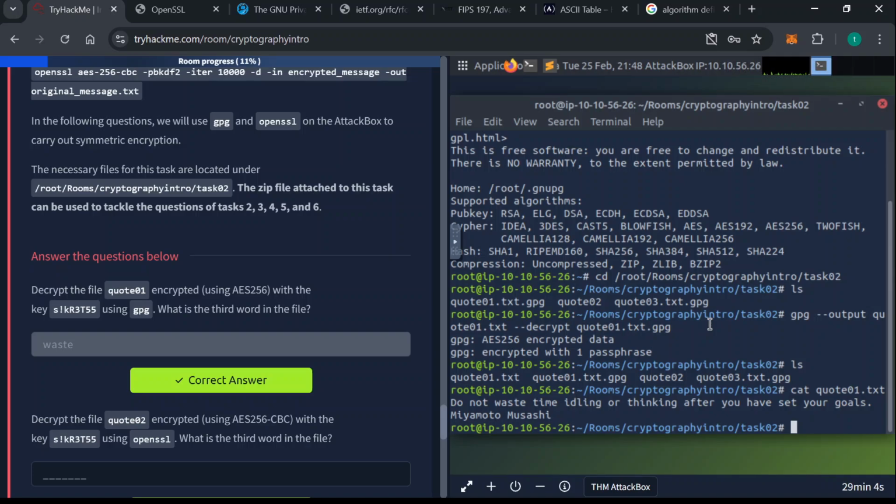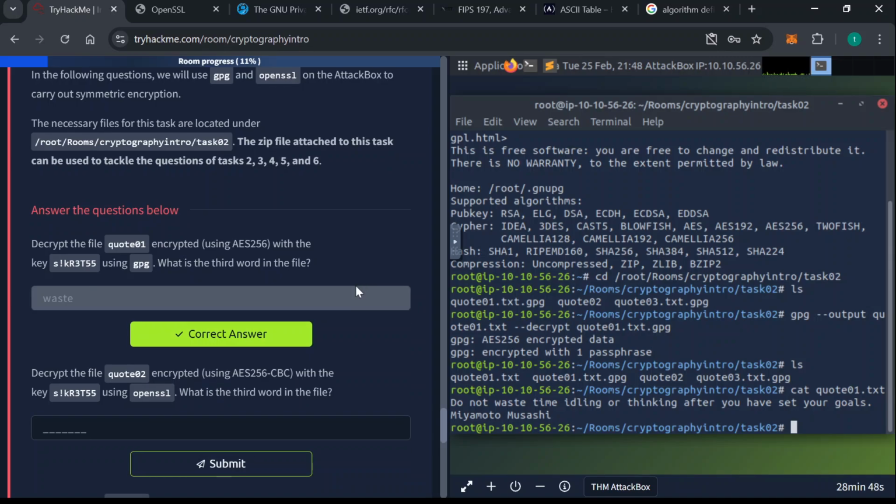Do not waste time idling or thinking after you have set your goals. Miyamoto Musashi. And the question said, what is the third word in the file? The third word in the file is waste. So that's how we do a decryption using GPG.